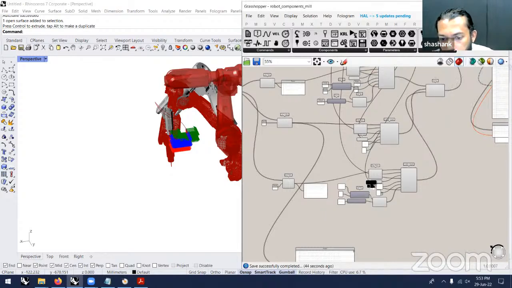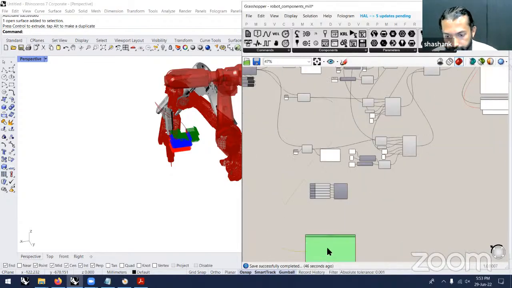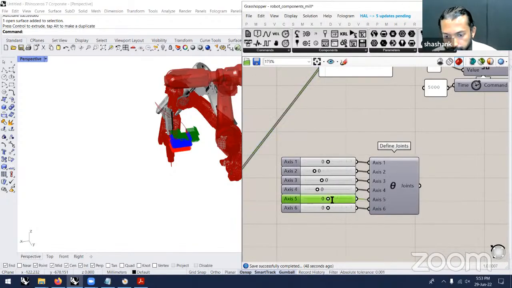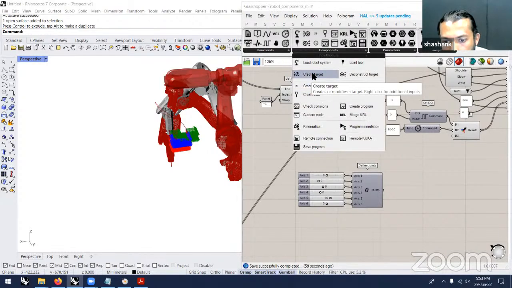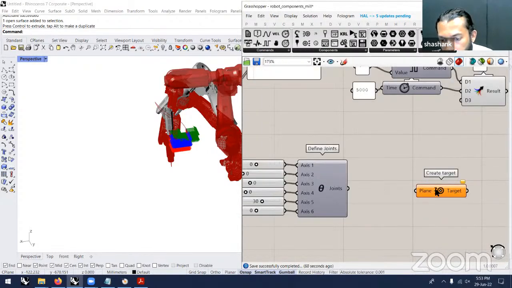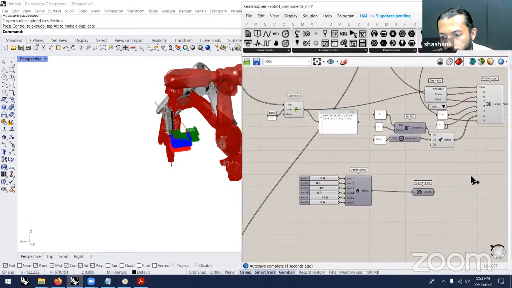to set define joints. 30. This is going to be the home position. And I'm going to do a create joint out here. Sorry, create target. And right click, change it to a joint target. This is going to go back to home.